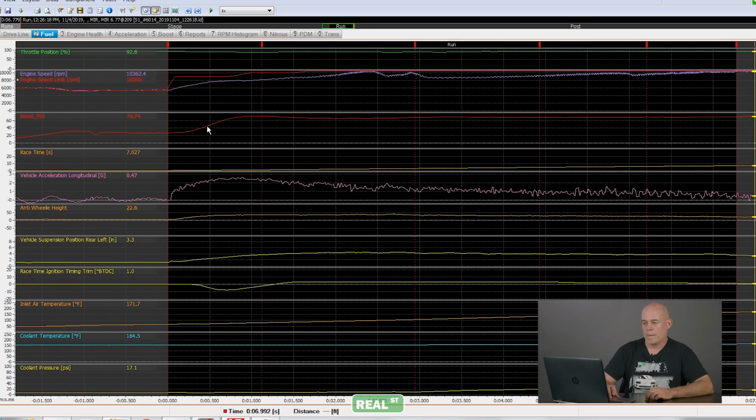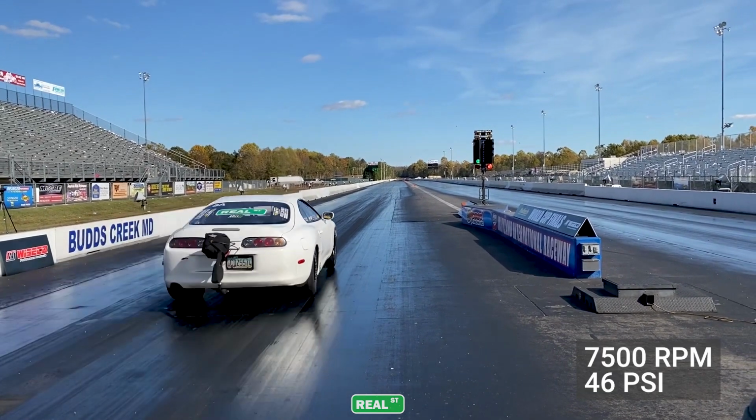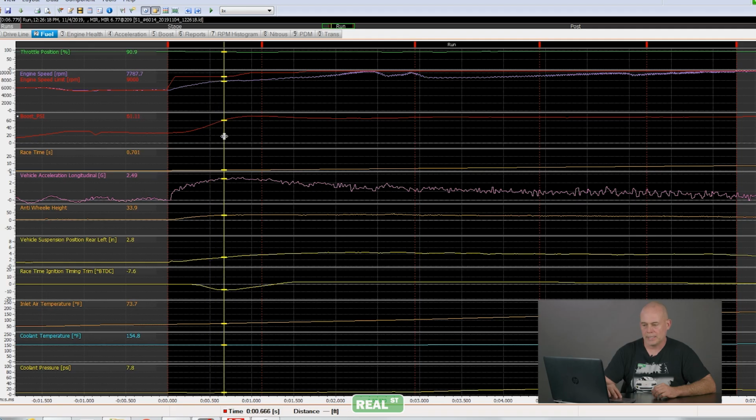If we go just a little bit out in time, call it half a second, so for half a second into the run, we're already at 7,500 RPM. So we were just at 5,400 RPM, now we're at 7,500 RPM. We're now at almost 46 pounds of boost. We're going to go out to around 7/10 of a second.